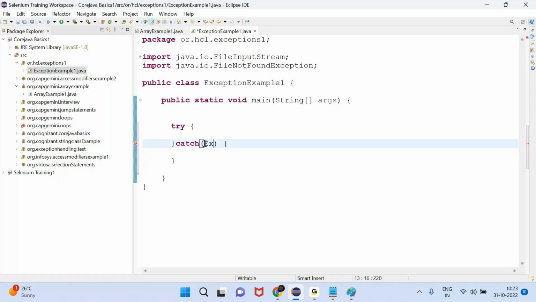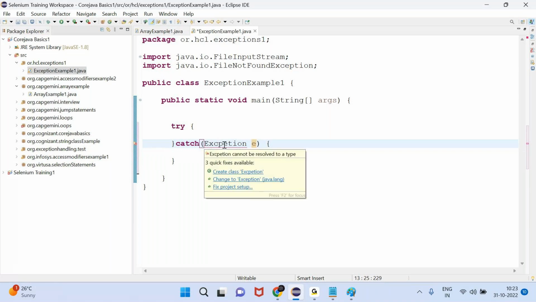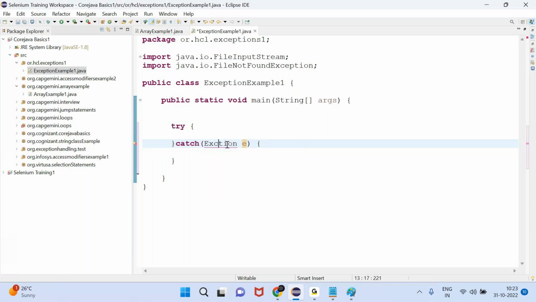I'm going to define it like this: Exception e. Then I'm adding the finally block. What is this finally block? This is also one of the important interview questions.